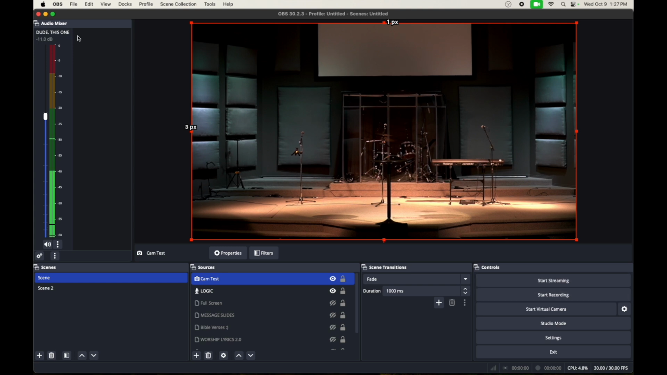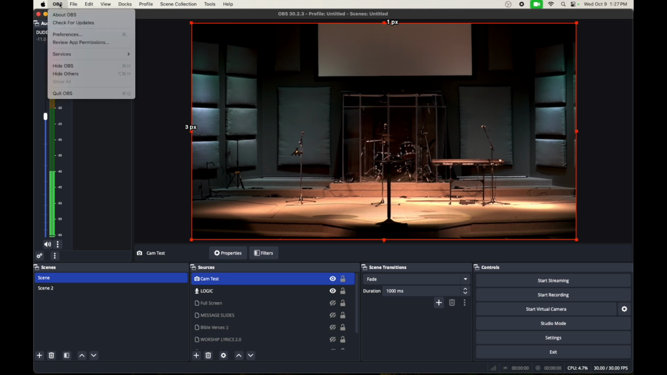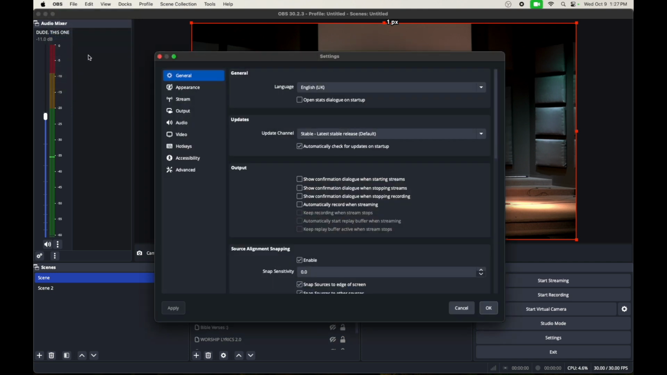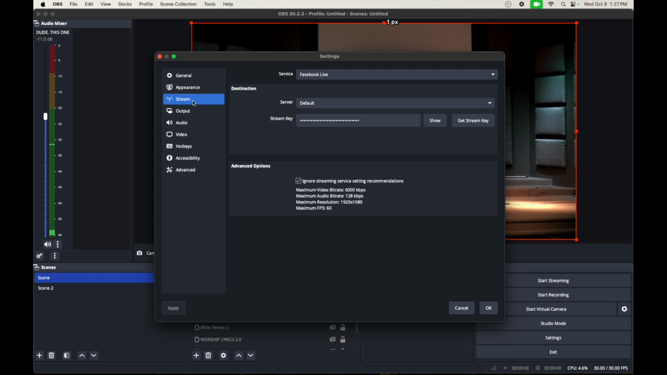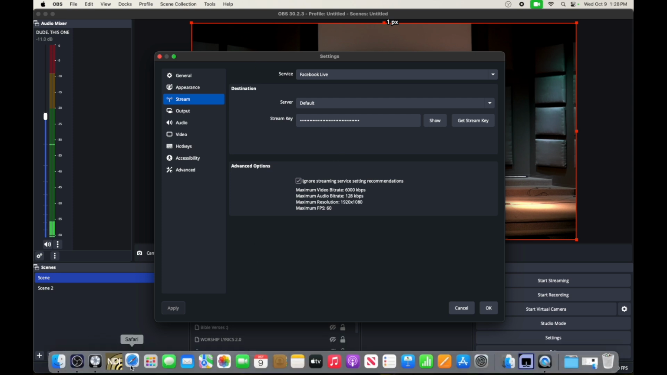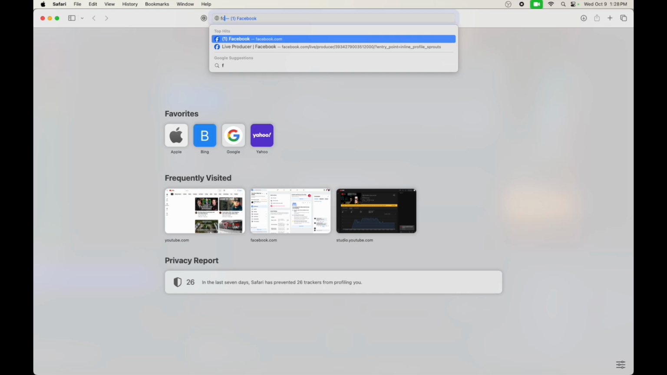What you're going to want to do is click on the OBS icon again, and then again, go to Preferences. Once you're in Preferences, you'll go down to Stream. Now on the Stream tab, you're going to select Facebook Live. You're going to select Default as your server, and then you're going to find your stream key. To find your stream key, you're going to open up a search engine and go to Facebook.